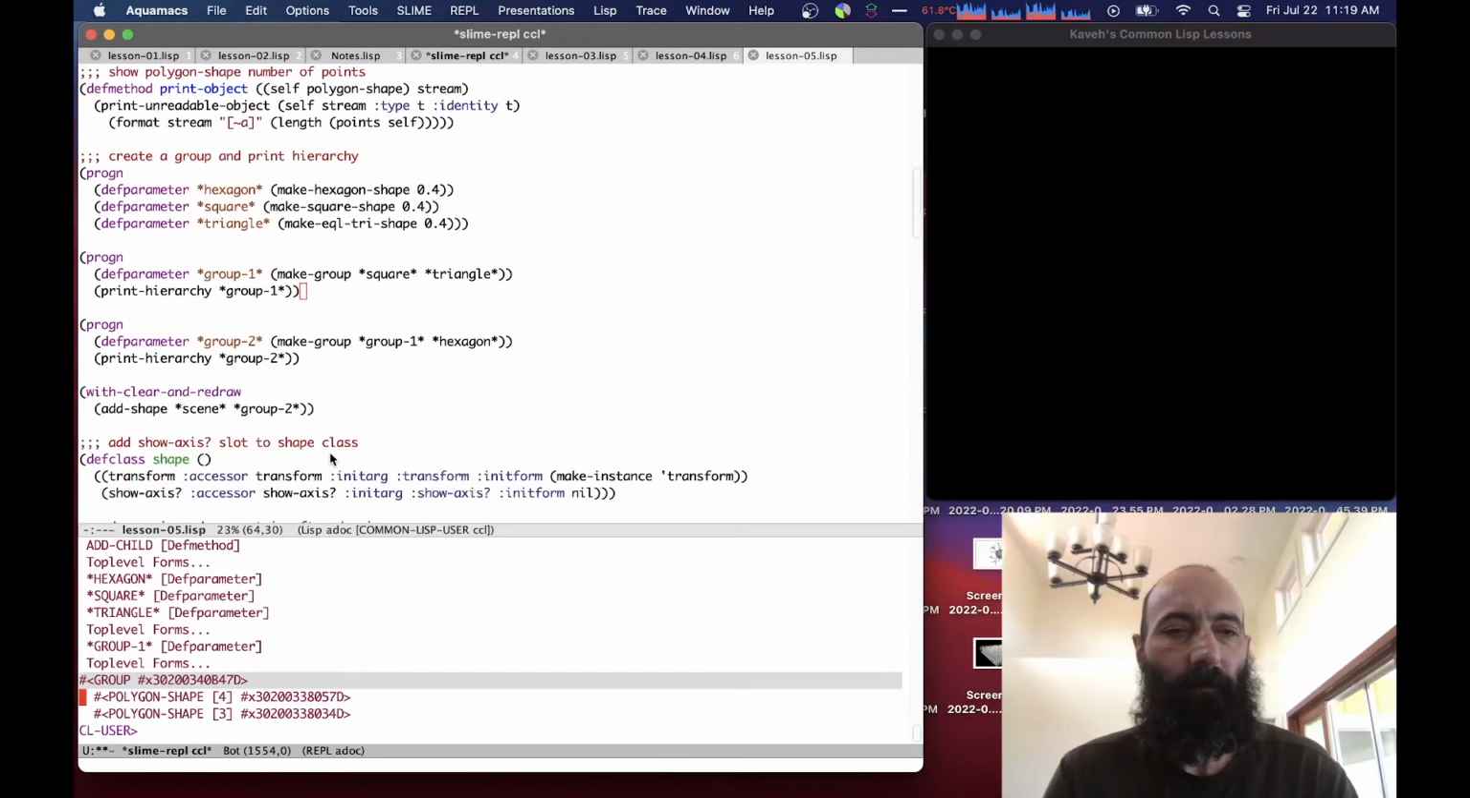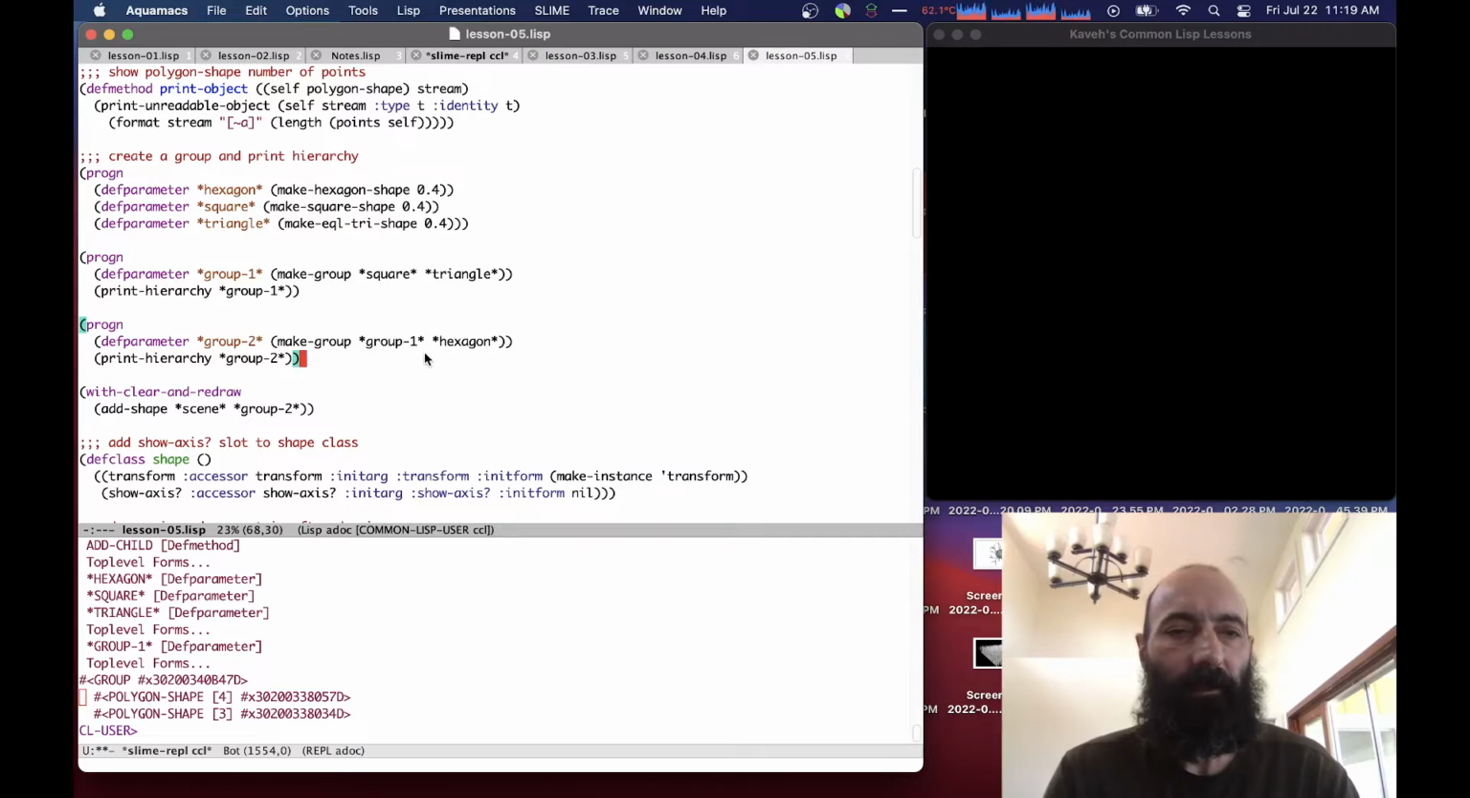Now, if we make a group 2 that contains group 1 and the hexagon, then let's evaluate that and print that.